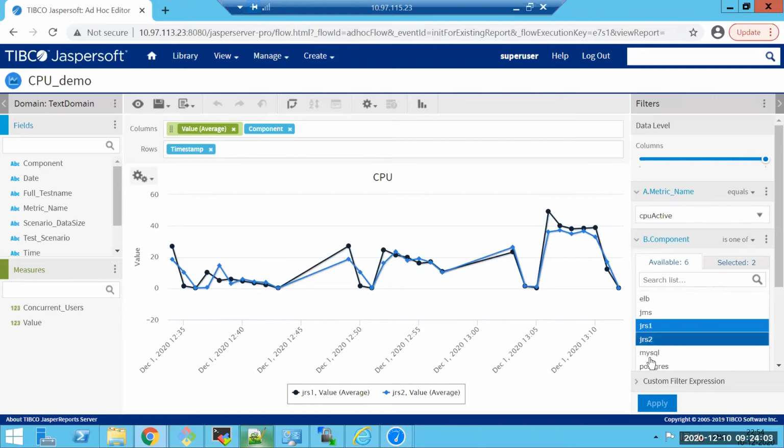As you can see, we have these MySQL, Postgres, JMS instances as well, but we are not interested in those right now. So we will showcase the CPU behavior of those two servers based on time. That time series detail you can see at the bottom section.